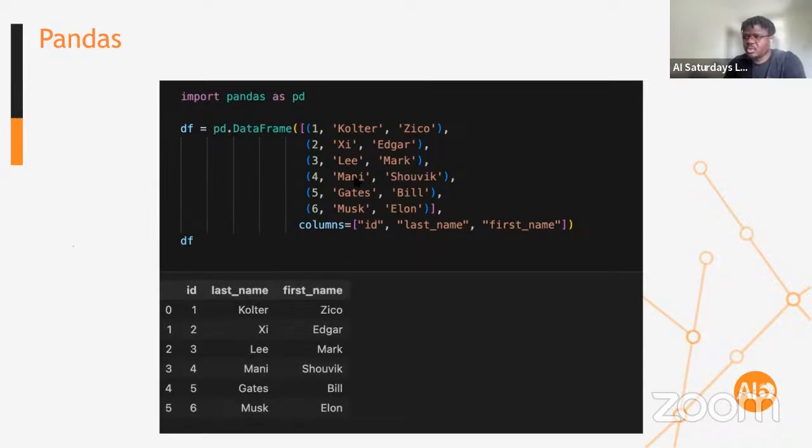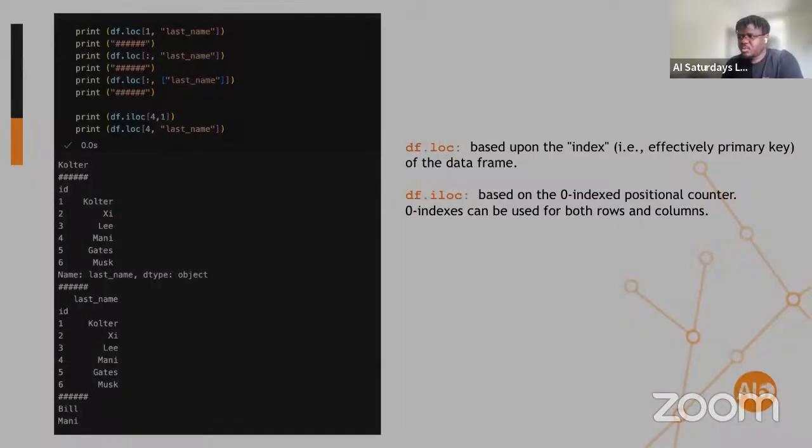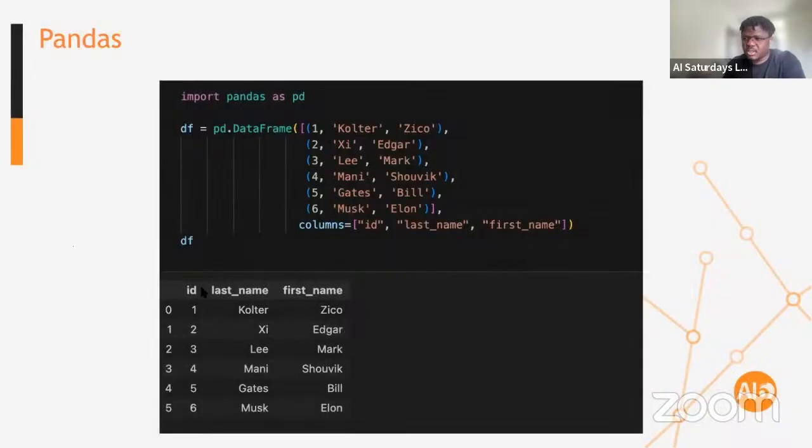So once we run this and call the data frame, this is what it gives us: the ID, last name, and first name. This is what a typical data frame looks like when you create it using pandas. To continue, let me point out something here. You can see the first two columns where you have 0, 1, 2, 3, 4, 5, and then you have 1, 2, 3, 4, 5, 6, right?